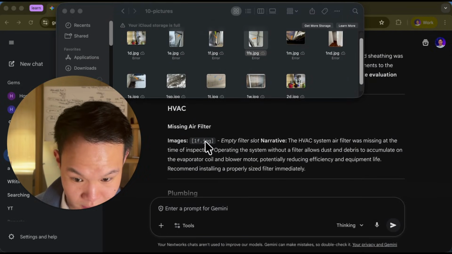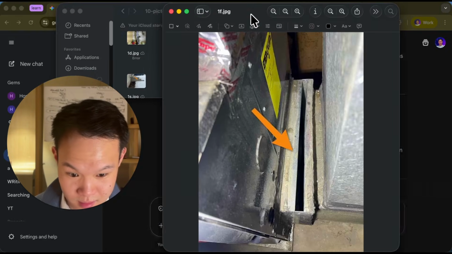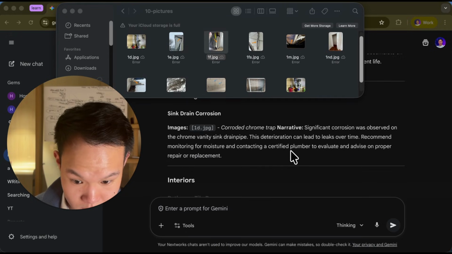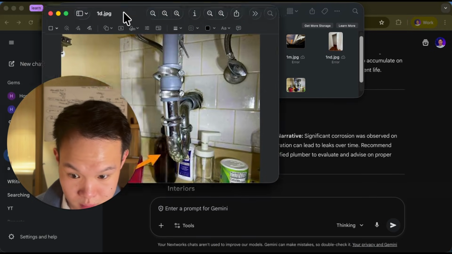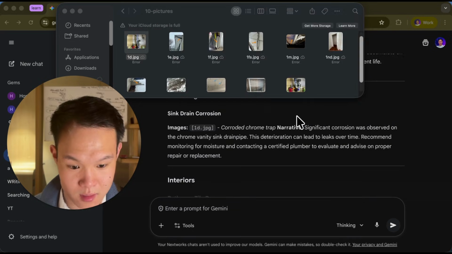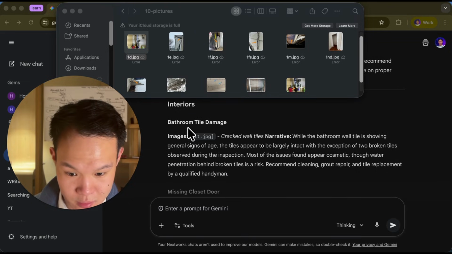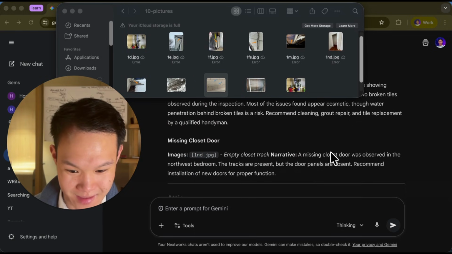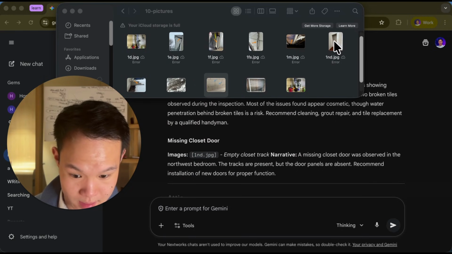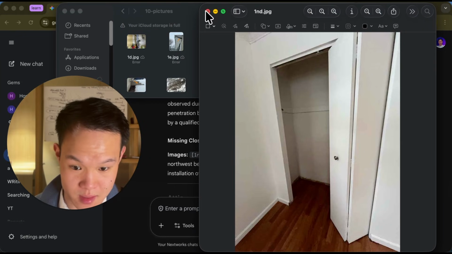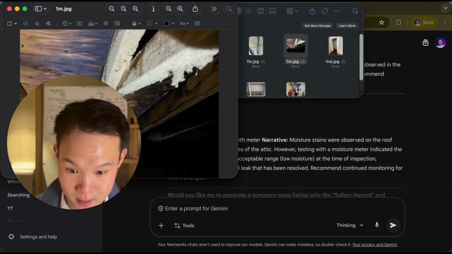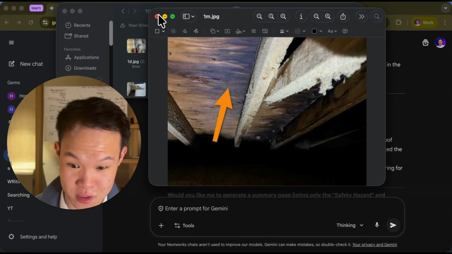Next one is HVAC, missing filter, 1F. Definitely a missing filter. Plumbing, 1D, should be right here. Sink drain corrosion. That's correct. Significant corrosion was observed on the chrome vanity sink drain pipe. Yep, it's correct. Next is interiors, bathroom tile damage, 1T. Those are definitely bathroom tile damage. And then missing closet door here, ND. And that's correct. As you can see, a missing closet door. There's a few more. I think attic, 1M, historic moisture stains. And that is definitely moisture stains in an attic.